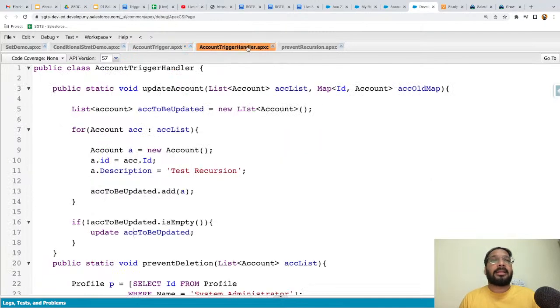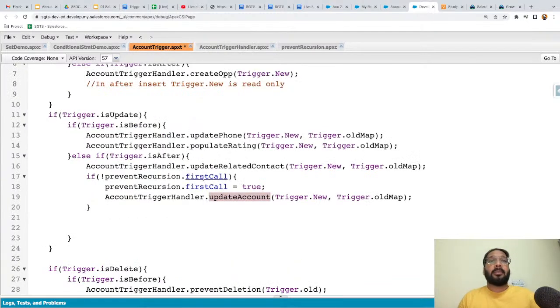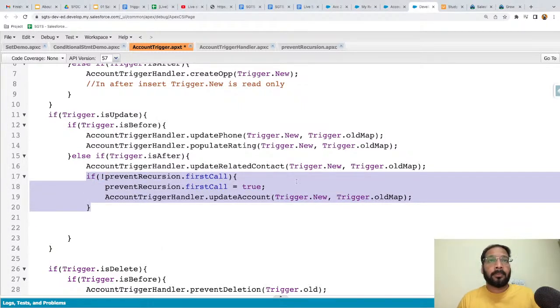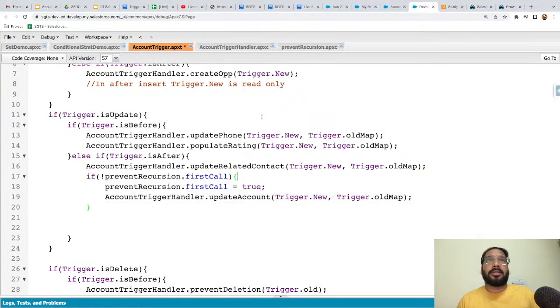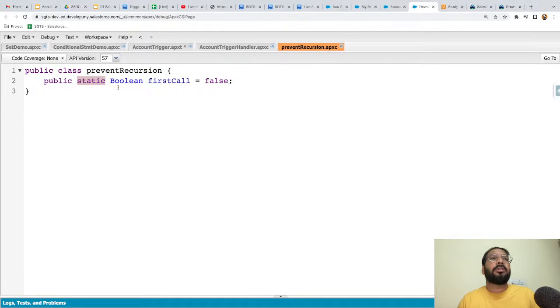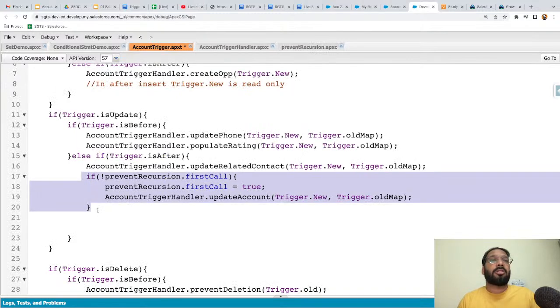Now this updateAccount method will call the update statement again, so the trigger will be reinitiated. But now the firstCall variable value is true, so not will convert it into false. So the second time, this if condition will not work. This is the solution to prevent the recursion. First, create a class with a static Boolean variable initialized as false. Then write your if statement, and inside it call the method that is causing recursion.